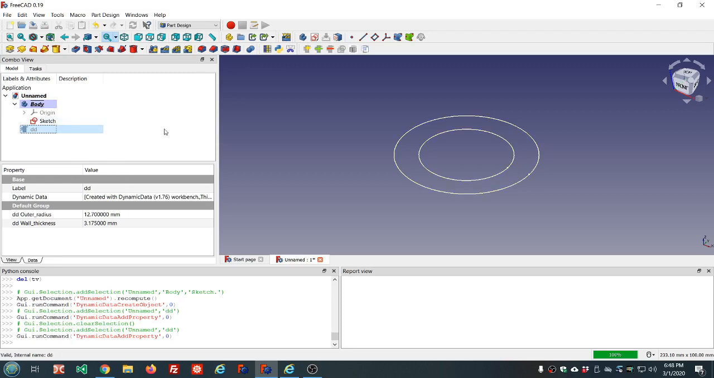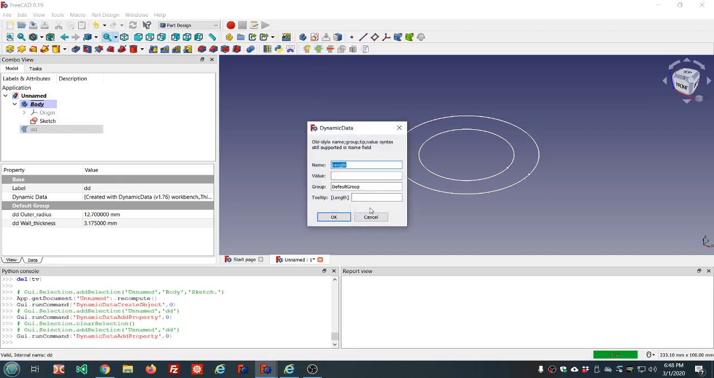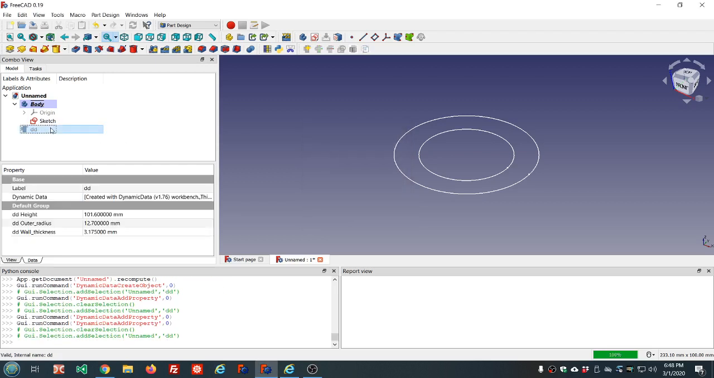That's really all we need. Oh, we need a height also. There'll be another length type, and this will be height. And this was 4 inches, I think, in the original. Alright, now we have our variables set up.